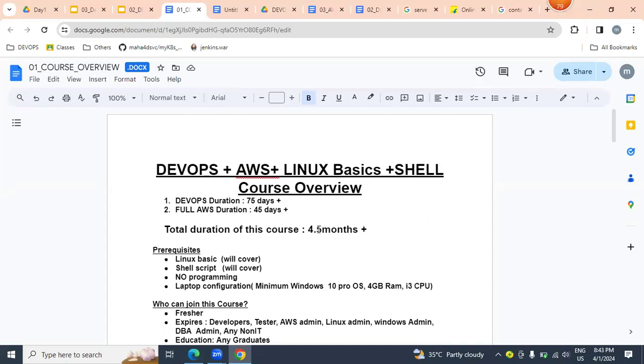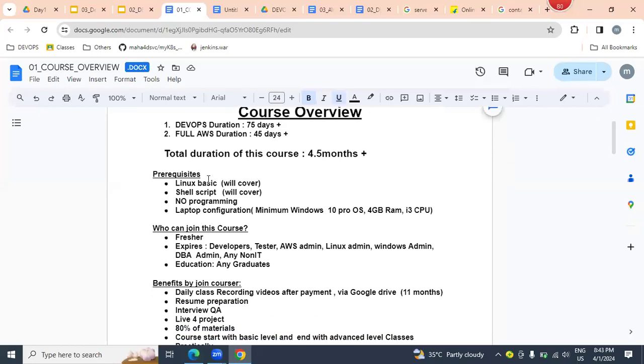So the total duration of this course is how much, guys, please? 5 months. In these 5 months, complete DevOps will be covered, complete AWS will be covered. Which are the prerequisites to join this course? Linux basics, shell script. I'm going to cover that with you, don't worry. No programming, Java, .NET, Python is required.